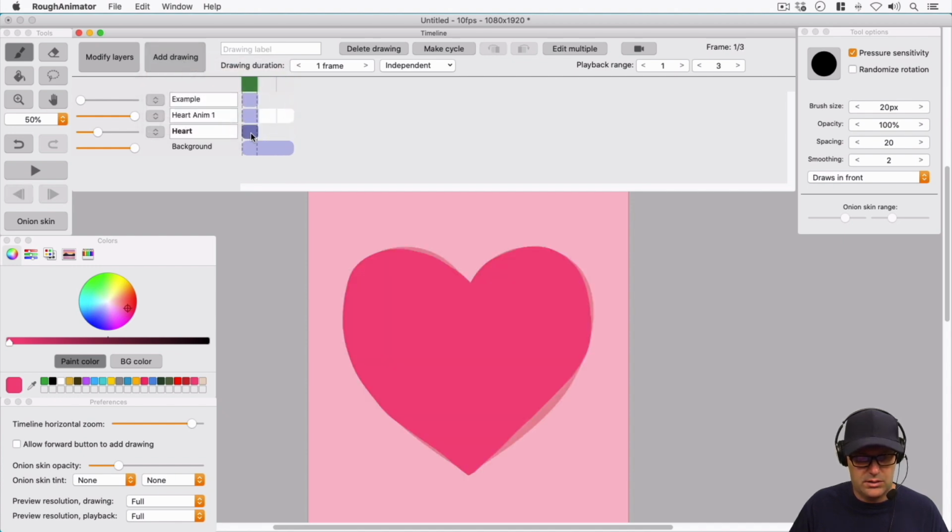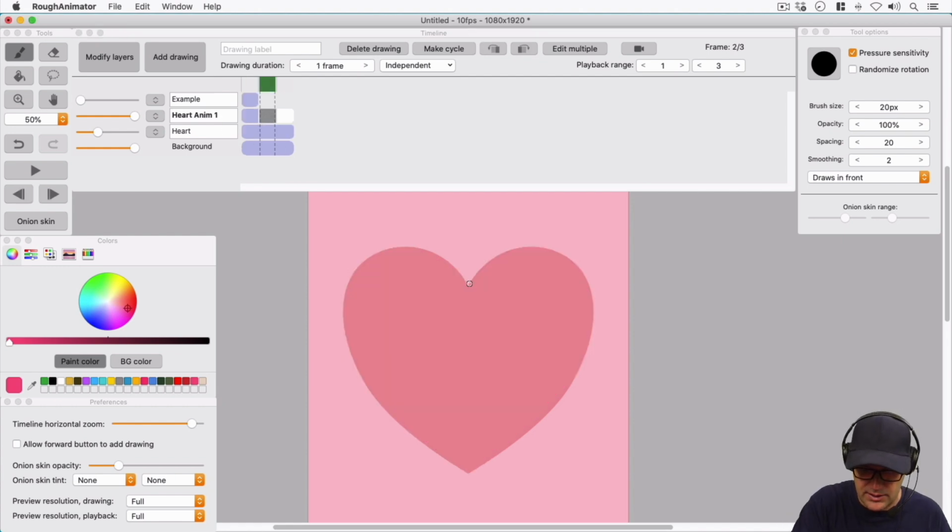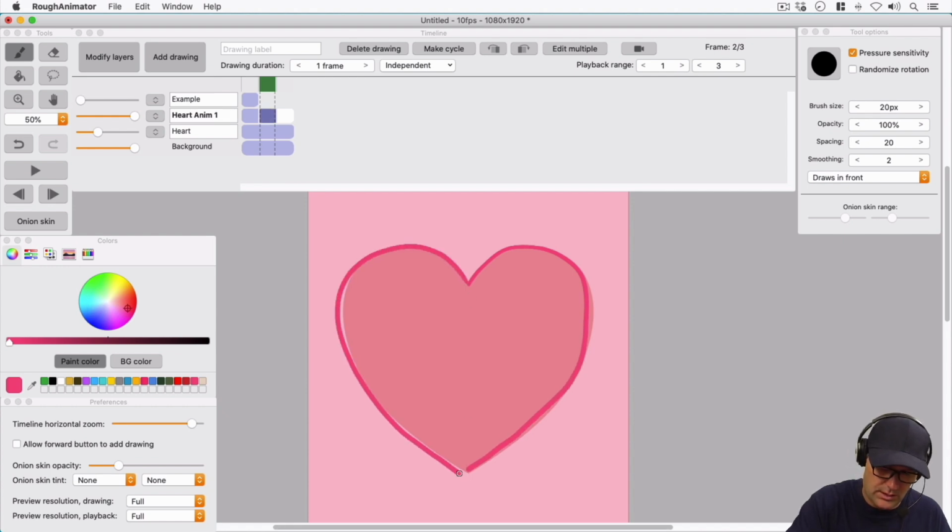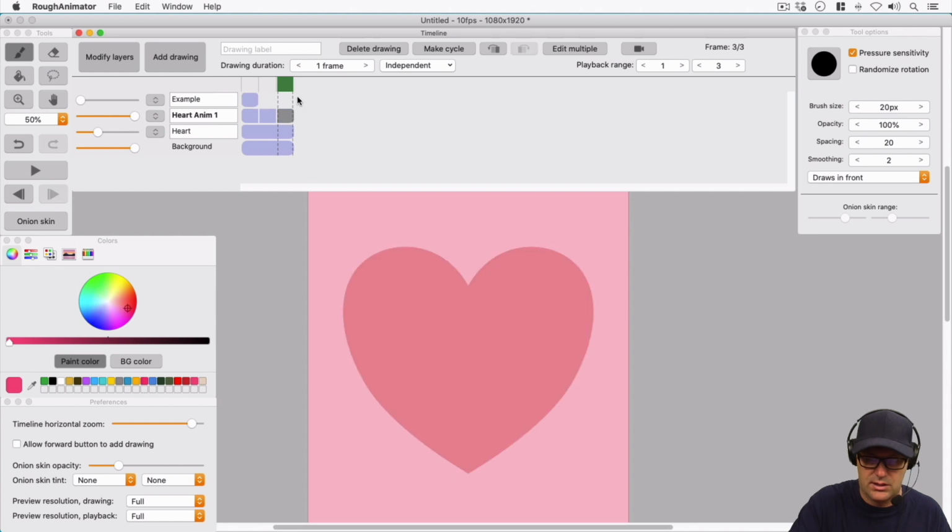And let's go ahead and take our heart layer and add 2 frames to that so that it holds for the same amount of time. And now I'm just going to basically trace this 2 more times. So let's go ahead and do that now. And this is going to give us this vibration animation effect is what we're going for here.